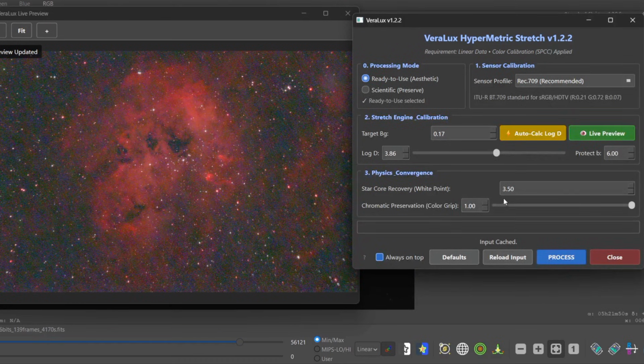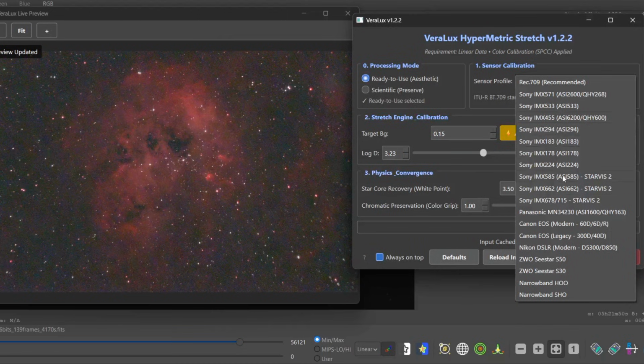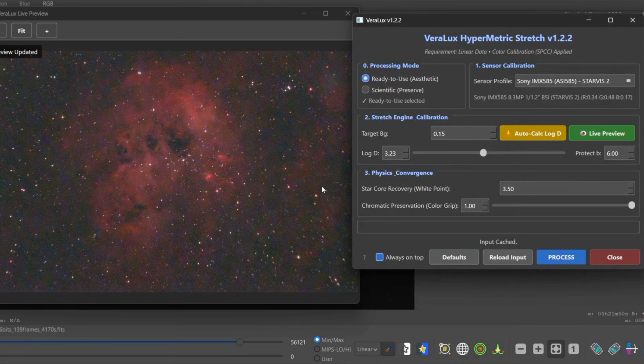As you can see, it's a lot of saturation like this. You mustn't go crazy because you get a lot of color noise. I think this is about right for this target. And usually I find 0.15 to be close enough. And this is the sensor profile. You can put the camera here as well. In my case, it's the 585 sensor. As you can see, there are lots of sensors here, even DSLRs. You can leave it on recommended as well, it will work.